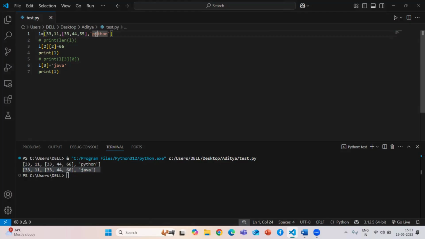So this is how we can know that list supports positive and negative indexing, same as slicing also. Okay, this is how indexing and slicing are going to work in Python.